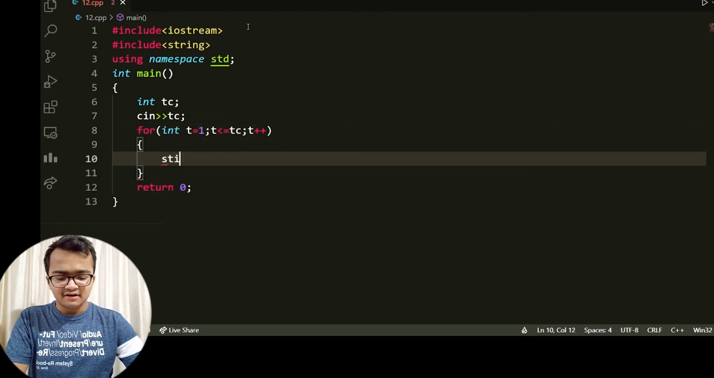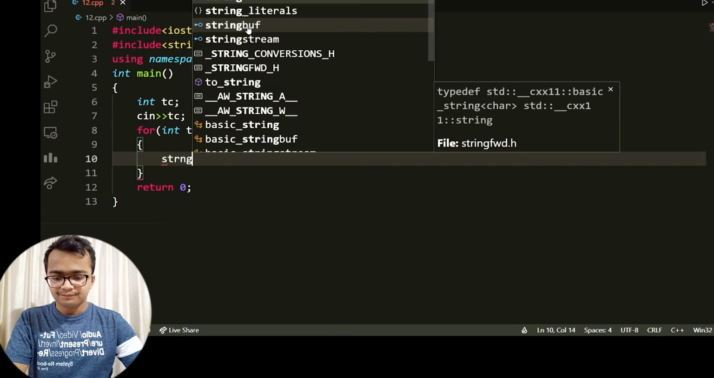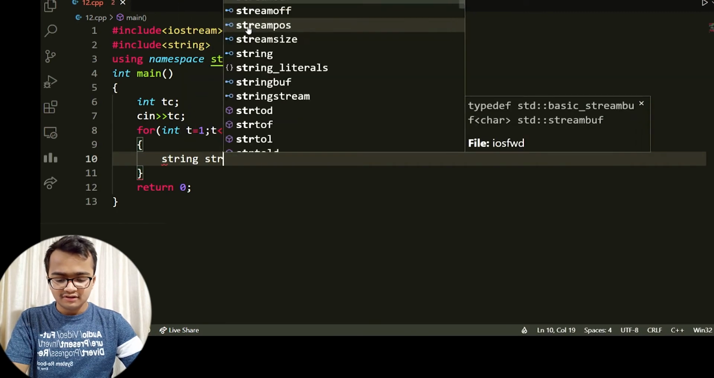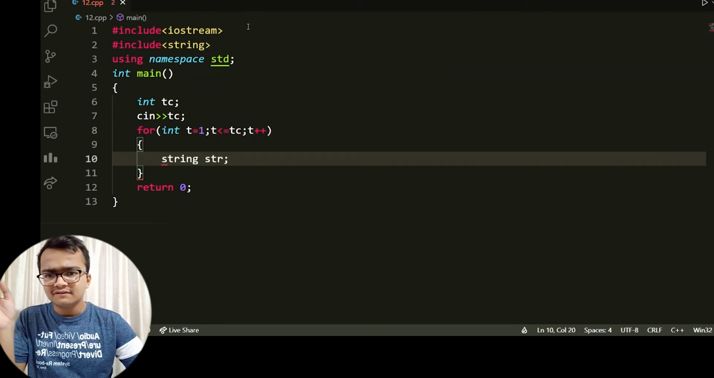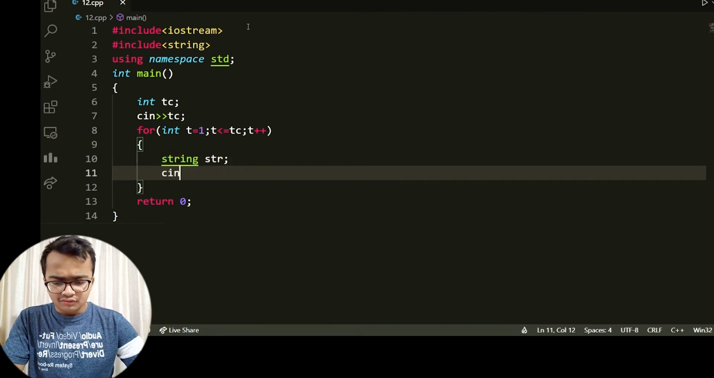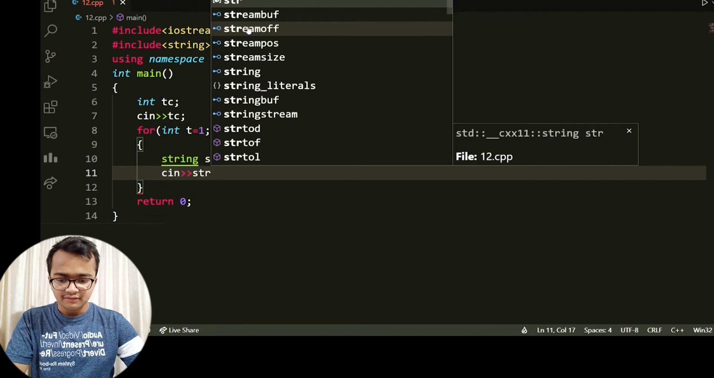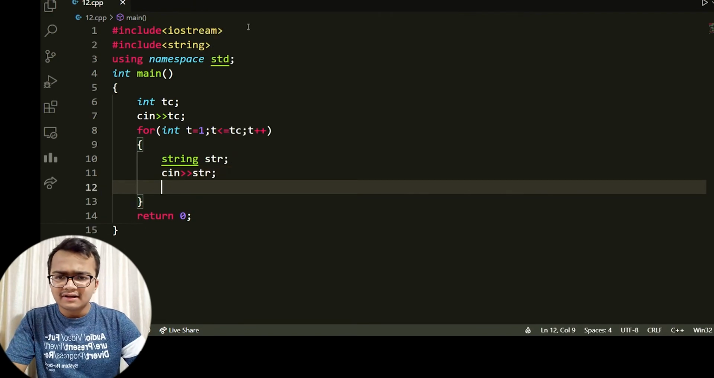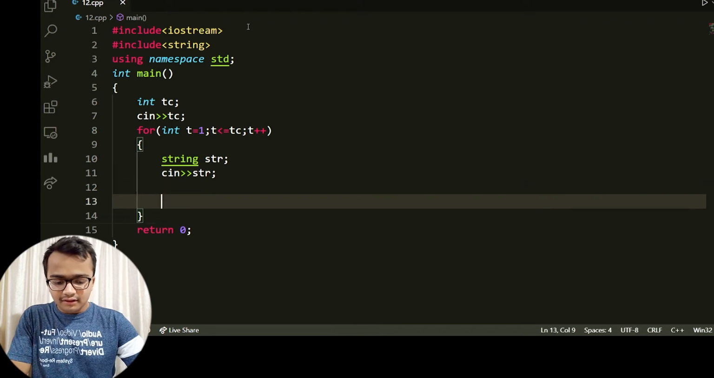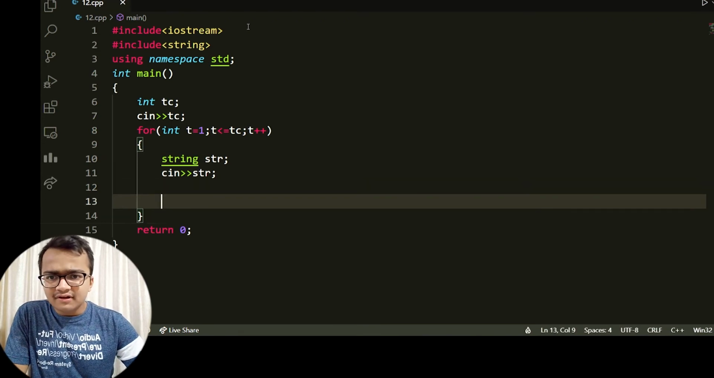After that I will declare a string variable. Okay, string str. Let my string variable, which I am going to take as input from the user, be str. So let's take the input first, cin str. Now I already have my string as input. Now I will generate substrings and I will search for the string party.